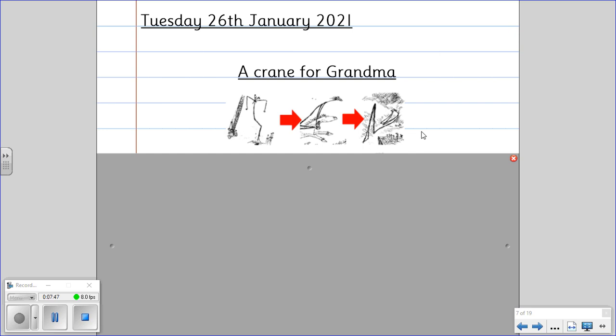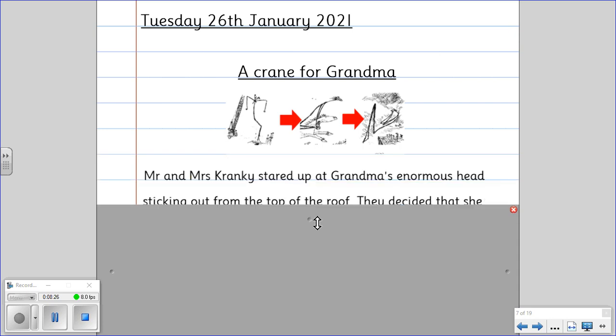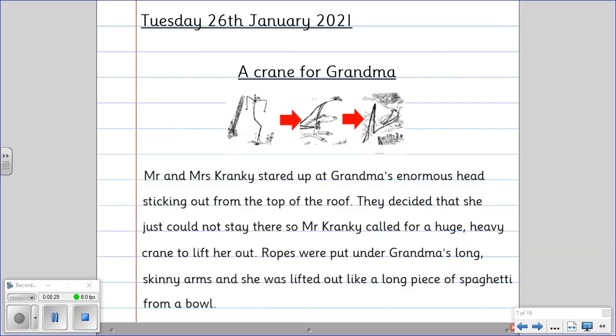Right, A Crane for Grandma. I've had a go at writing this part of the story and retelling it. I started by thinking I'd write, they pulled grandma out of the roof. I thought, no, it's not interesting enough. Grandma was sticking out of the roof, so they got a crane and pulled her out. No, not detailed enough. So I've thought really, really carefully about how I can retell this first part of the chapter. See what you think.